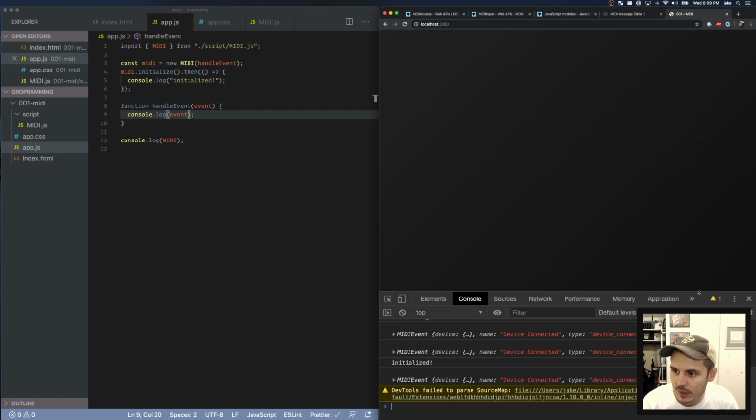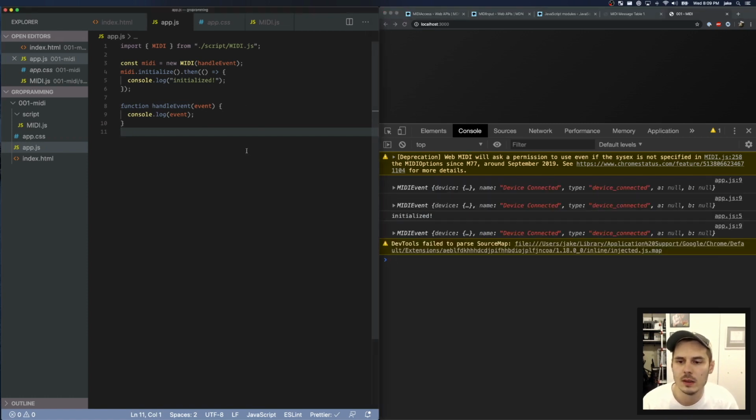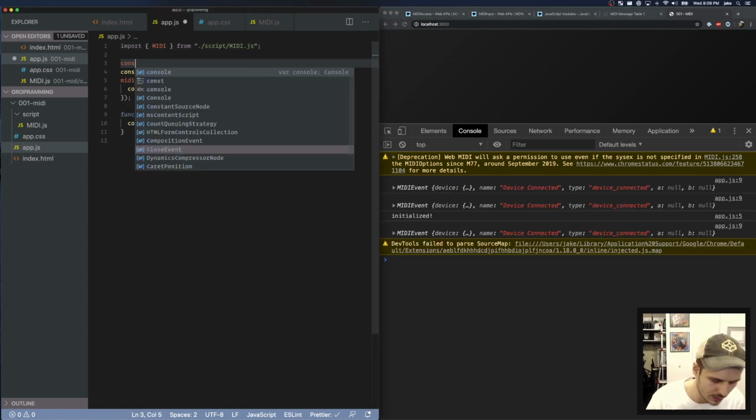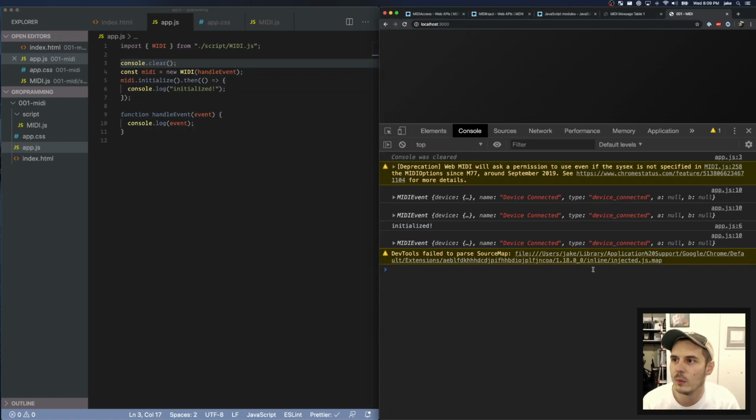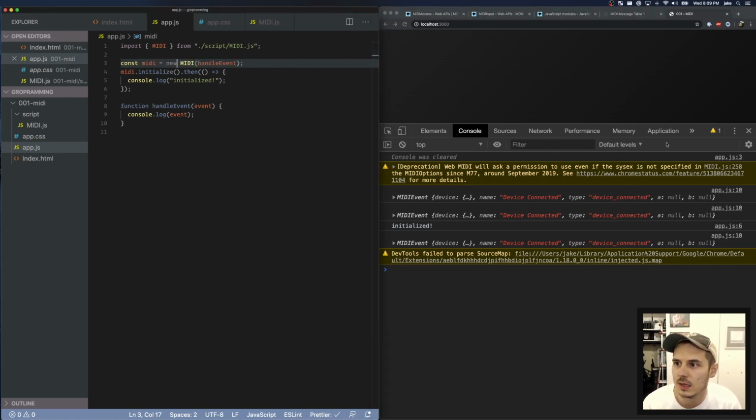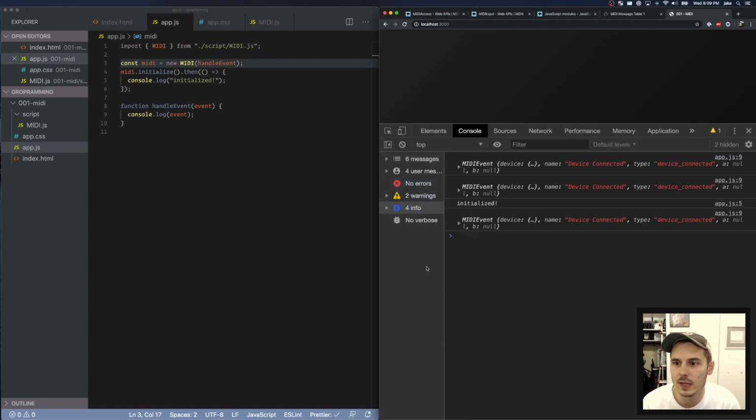Well, looks like we already got some events. Let's take a peek at them. We're not going to console log MIDI anymore. We don't need that. I don't know which of my things is causing this. It's really annoying. Let's go into this mode and look at info only. Okay, much better. All right, so we've got 3 events. We've got a device connected, another device connected, and another device connected.